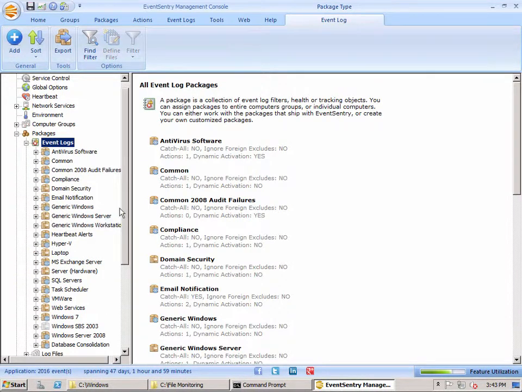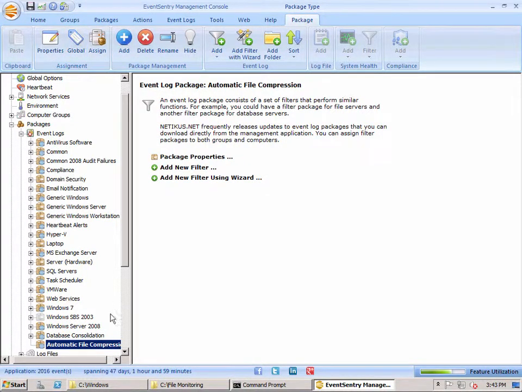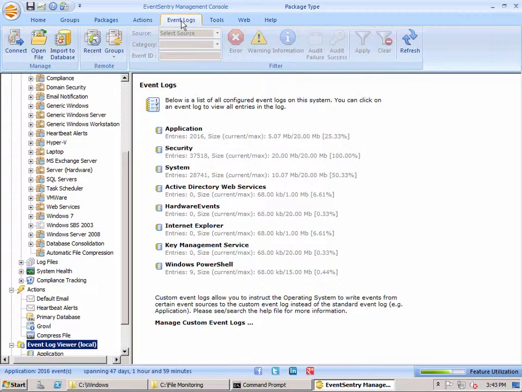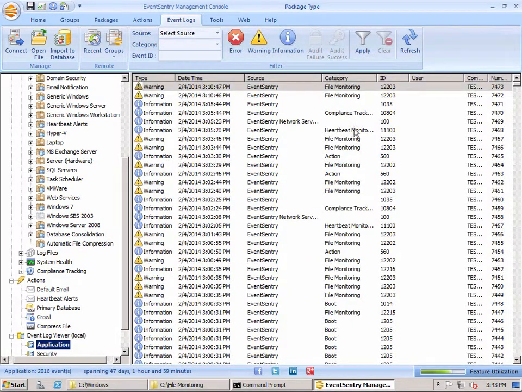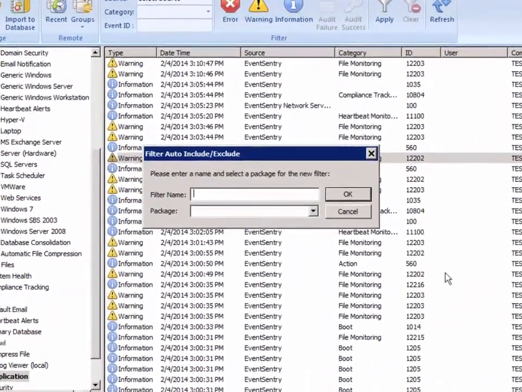In order to do this, we're going to create a new package. So it's going to be an event rule because everything in EventSentry is triggered based off events. So we're going to hit add here, and we'll call it automatic file compression. We're going to make this package global. And to make our life a little bit easier, we could now go to the ribbon here, add an include filter, and specify everything manually. But since we already have the event, we're just going to go here to the application event log, find the right event, which is this one here, right-click the event, we're going to say add include filter.